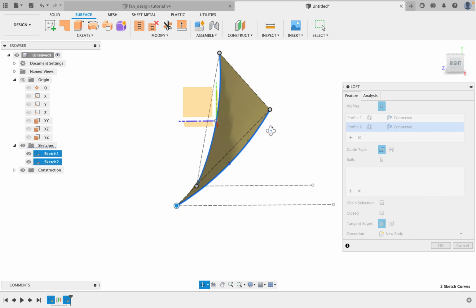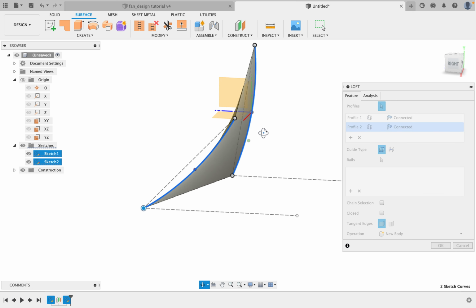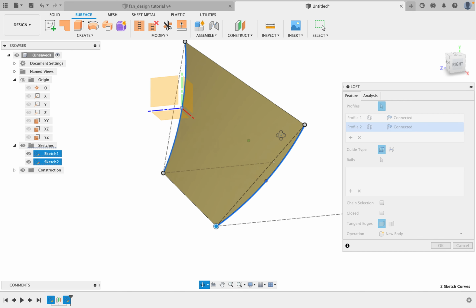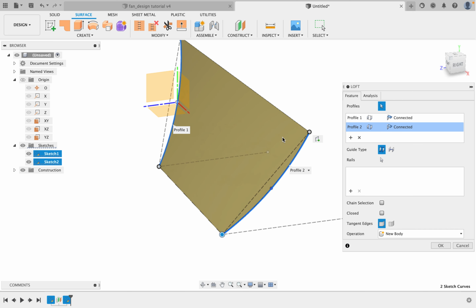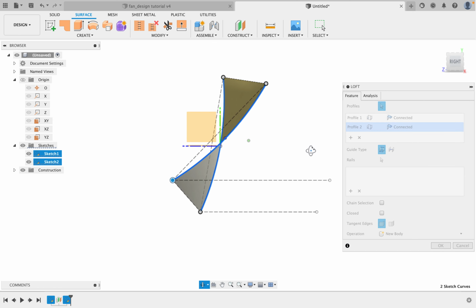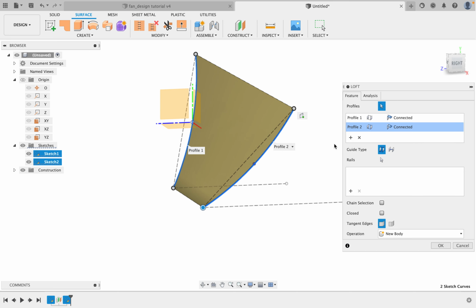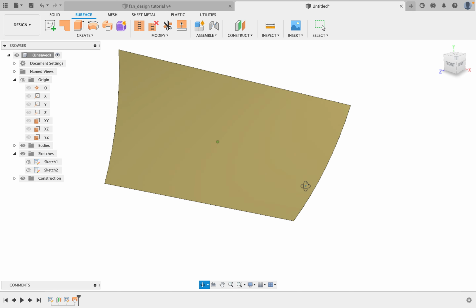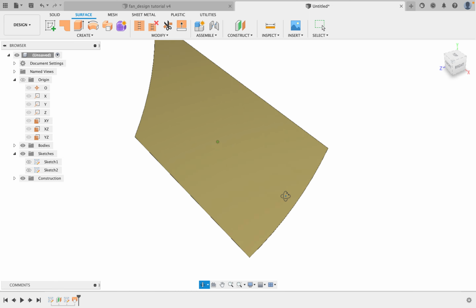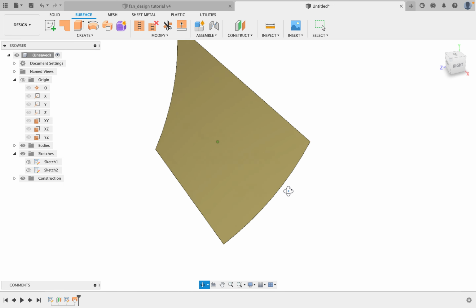Now a surface is just that. Basically, it has no thickness. It has zero thickness. It's just a surface, but we will give it thickness because, of course, our fan blade needs thickness. But for now, the loft is going to help us. So once you're done with the loft, just click OK. Now we have our surface defined there. Nice and pretty. This is going to be our fan blade.